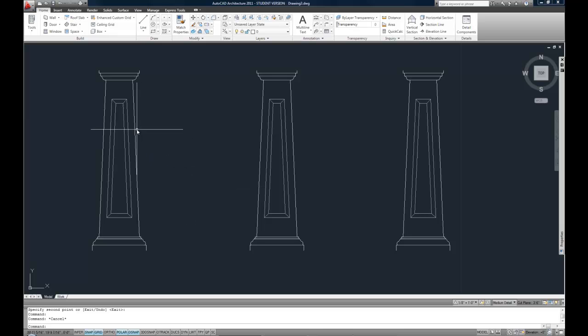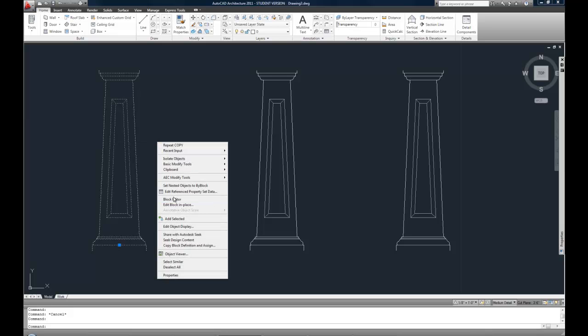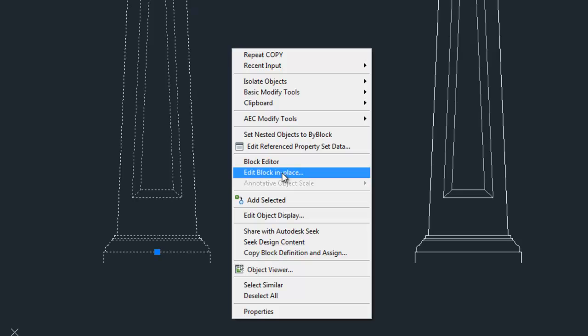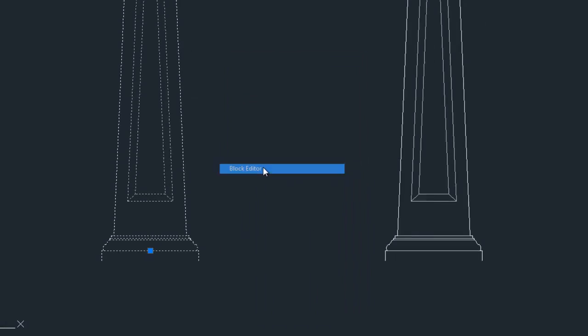So, in order to do that, I can select one instance of the block. It doesn't make a difference which one. And then right click and go to block editor. You can also use edit block in place. It's a slightly different interface, but would still allow you to change the design. I'm going to use block editor because I think it's a little bit more intuitive for most people.